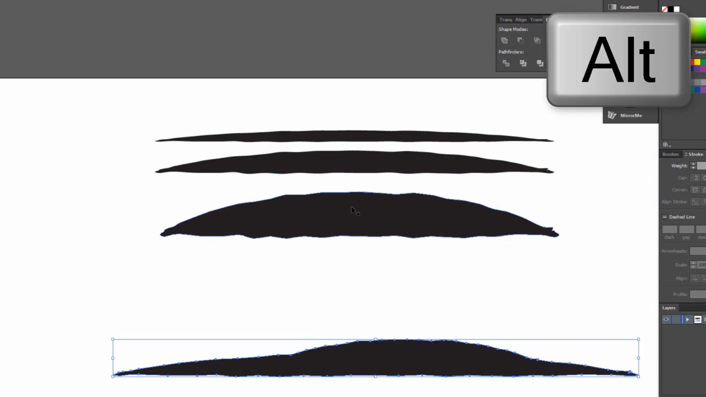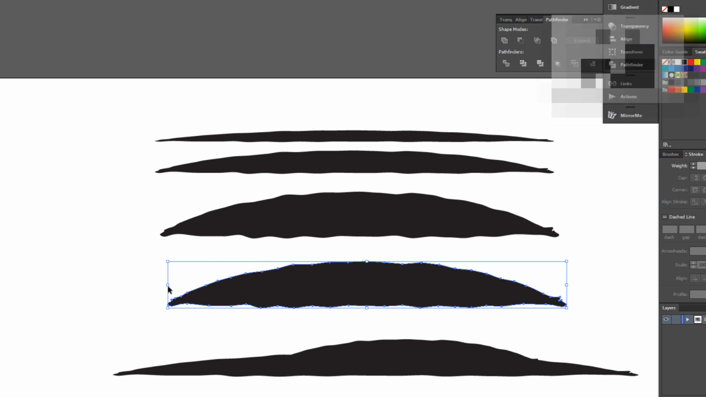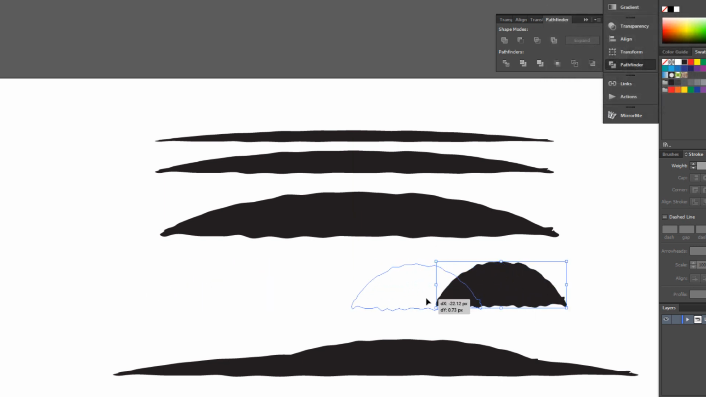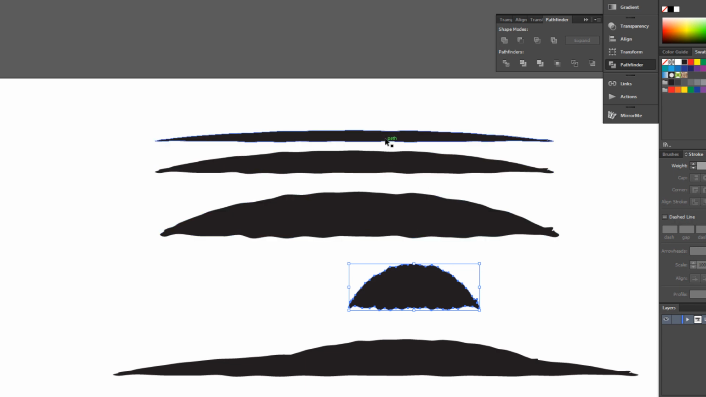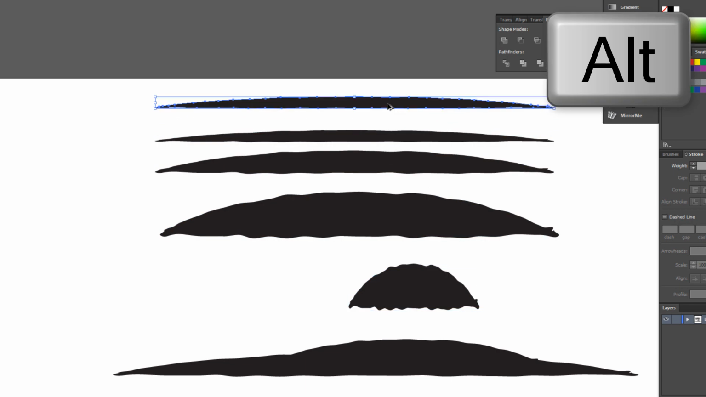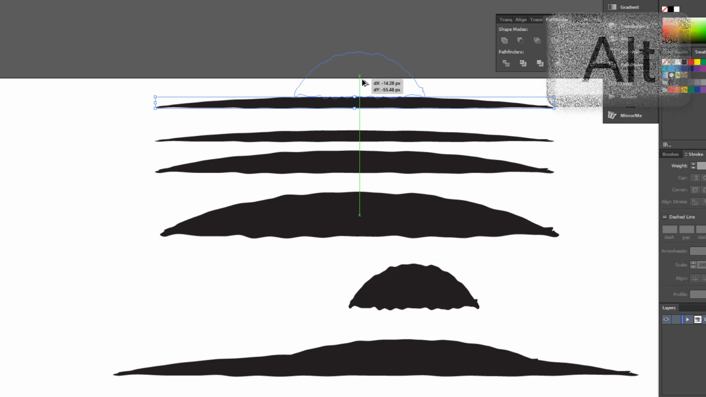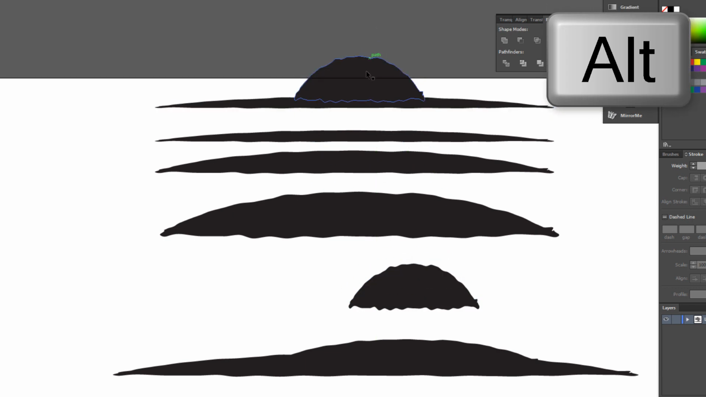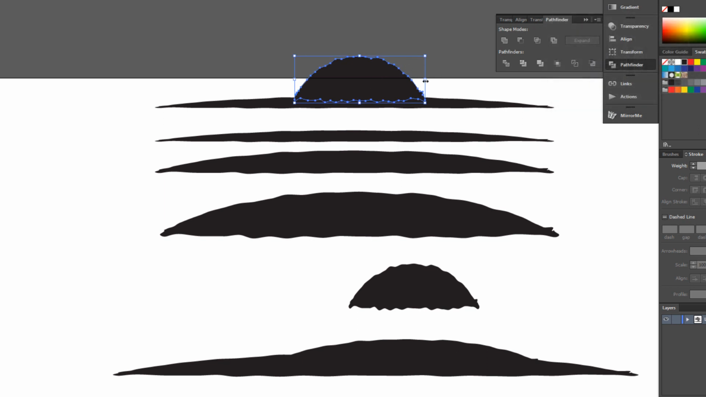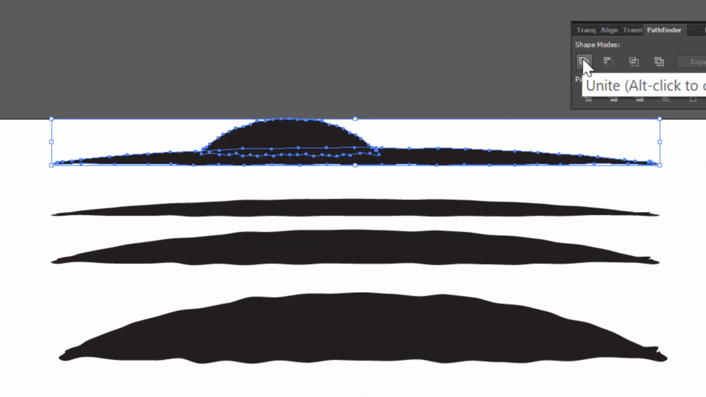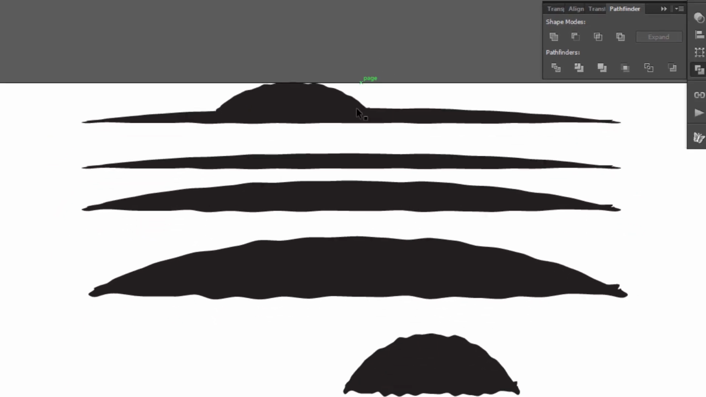Make another copy. Change size. And another copy, this one, and copy this one. Maybe change size a little. It's okay. Select and click Unite. Okay.